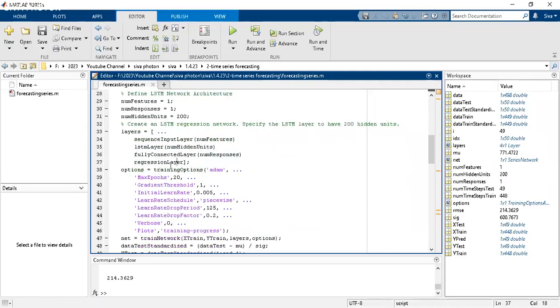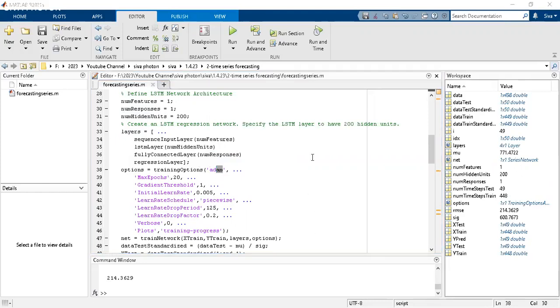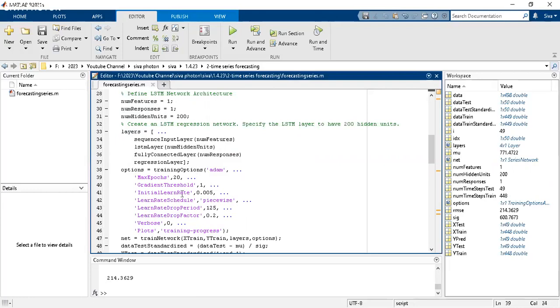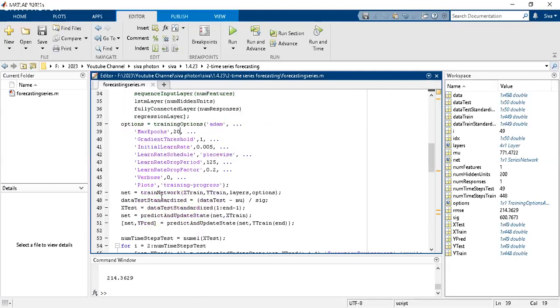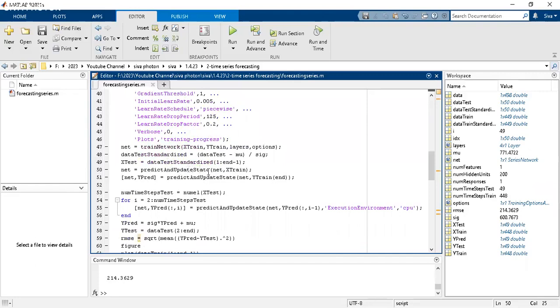In this you can see the training options. We are using the Adam optimizer. Max epochs is 20. Even for 20 iterations, our code took more time to execute. We can increase this to 250 or 300, 500, anything we can modify here. Next, we need to train the network. After training the network, we have to do the prediction. After that, we are going to update the values also. So predict and update state.